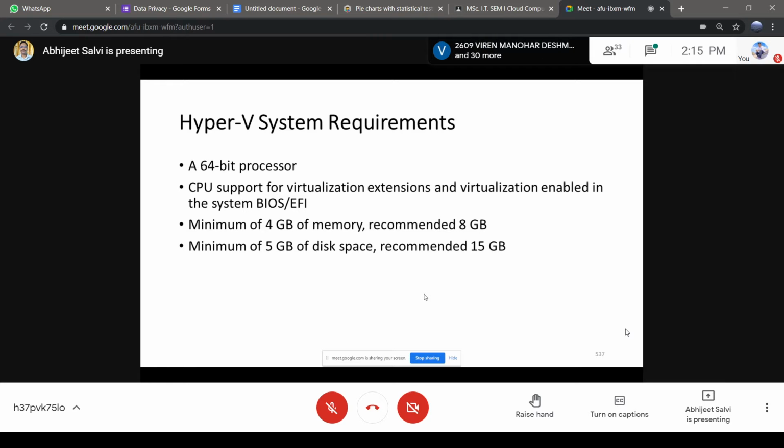And storage is 5 GB, but I will recommend something like 10 to 15 GB, because we are supposed to be deploying or installing one of the operating systems on top of that hypervisor.